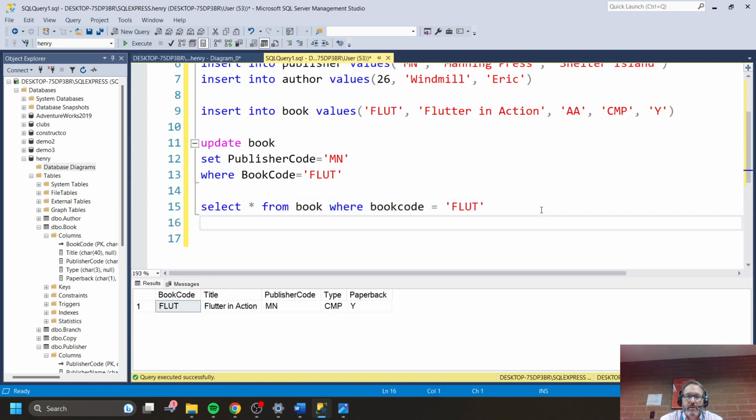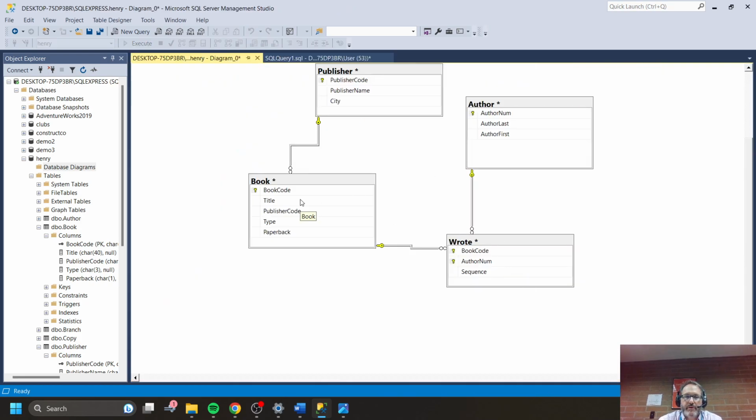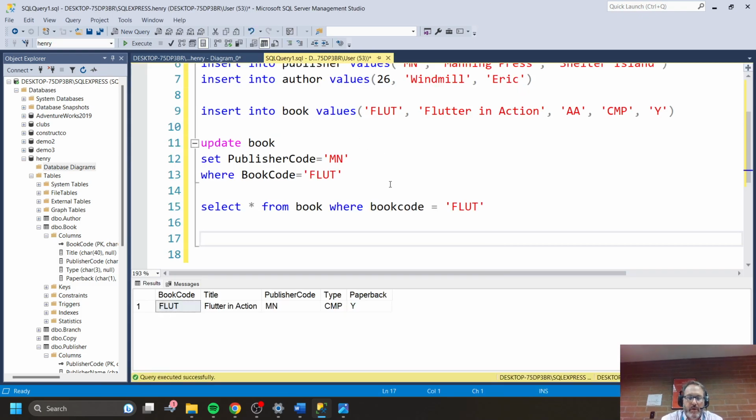And now let's add it to rotes. If I look at rotes, I need the book code, which I have of FLUT. I need the author number, which is 26. I need a sequence. I'm not entirely sure what the sequence is, so I'll just use 1.